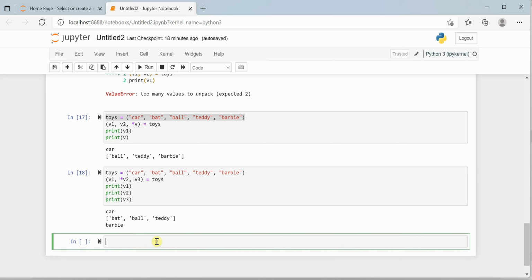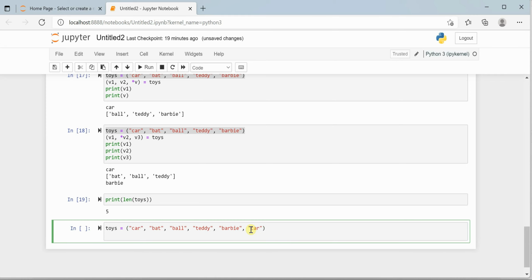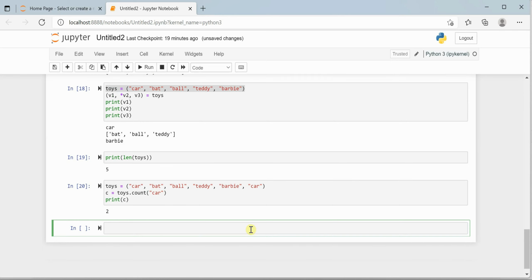Now a few more things, some important functions which you can use. Let's say you want to find the length, or how many items are there in your tuple. So you can do it using the len function, and you can also use count. So let's say this is your collection, and here I am defining car 2 times. Now I want to know, we can say count C is equal to toys dot count, and I want to know how many cars are there, print C. So if you want to know how many of a given item are there, then you can use count. So in my collection there are 2 cars, that's the reason it has printed 2 over here.